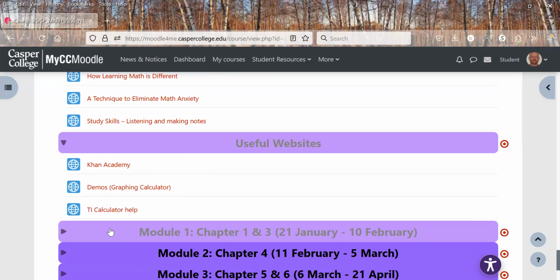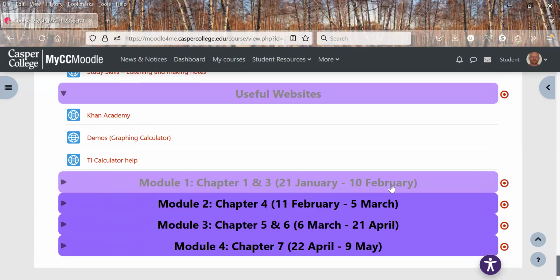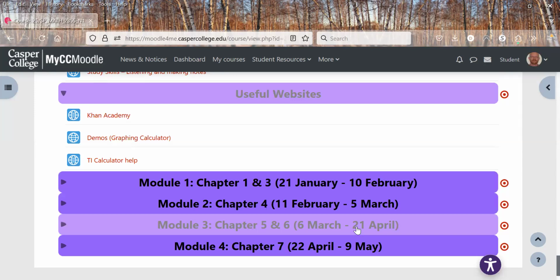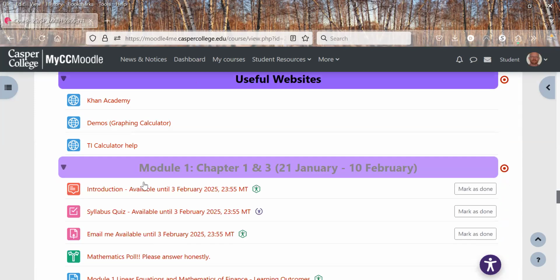Then module 1, which goes into what we're doing here. And these are suggested dates to get it done. So 21 January to 10 February, that's when you should complete this module. So that's the key. And then each one of those is there. And that again will be explained a little bit more in due dates.